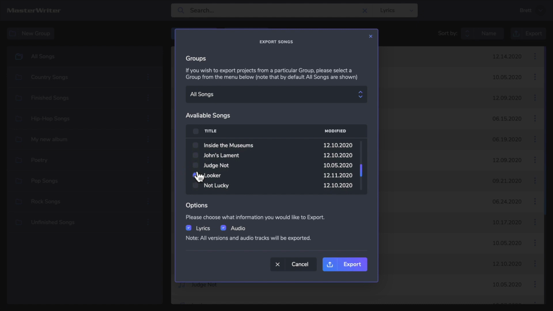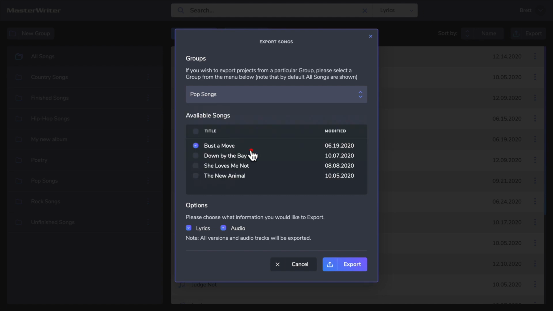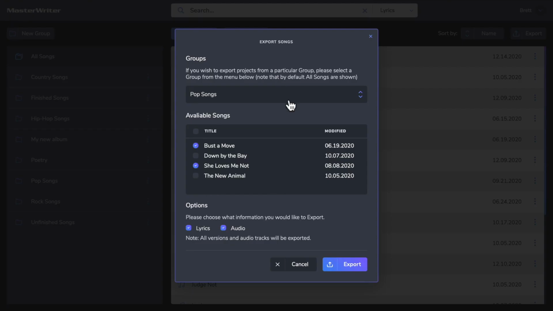You can also export from a group of songs by selecting the group from the drop-down menu. When you're ready to export, click the Export button and the file will be saved to your local hard drive. When you're done exporting, you can click Cancel or the X at the top of the box.